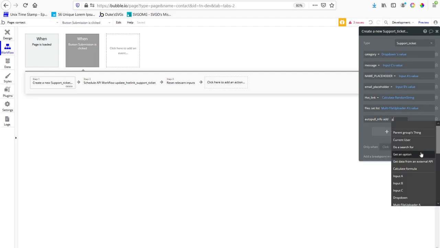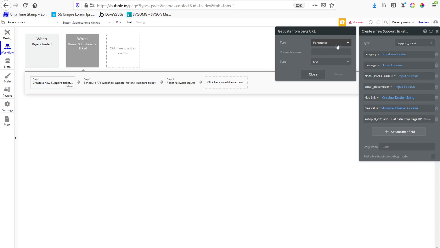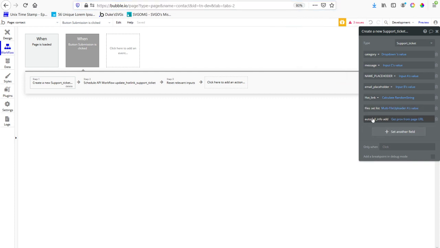We're going to add, and we're going to go get data from page URL. And this time we're pulling a parameter, not a path. And the parameter is going to be called prov. And it's going to look through our URL, and it's going to look for an "&", and then prov and equal. And it's going to take everything that's after the equal all the way up to the next "&" or to the end of the line. And it's going to store it in auto pull info. So now we're going to auto set the different info that I need, including provenance.